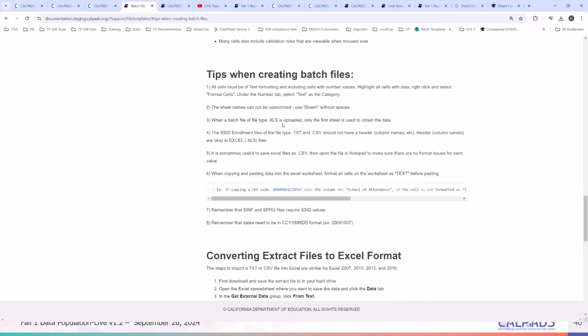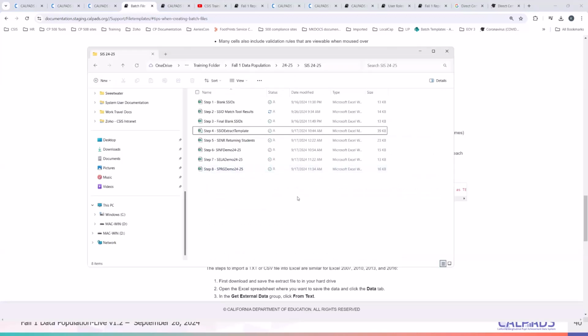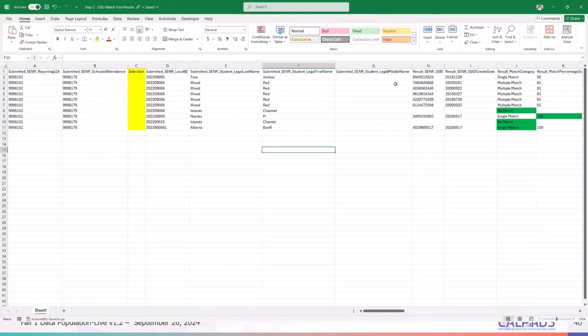So go into Excel, open a new Excel file, and then follow these steps. Let's just assume that I've already done that to speed up this training. So I now have my SSID match tool results. That's number 2. My SSID match tool results will then look like this. So I've converted that into a more readable format, and so I have here my match results.